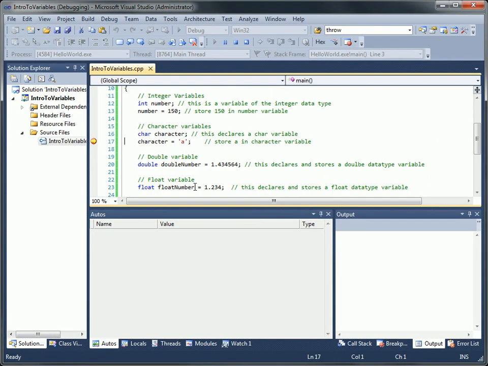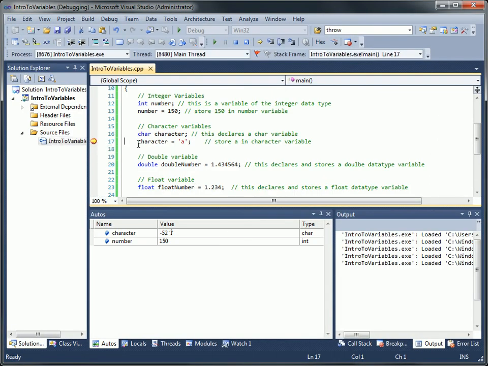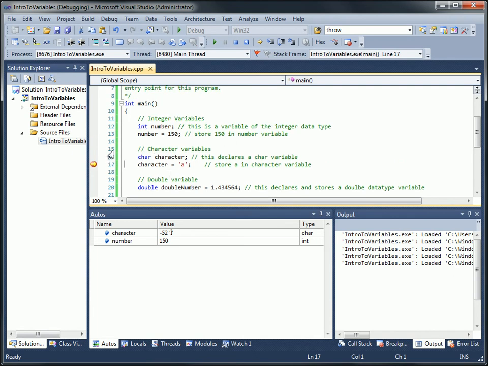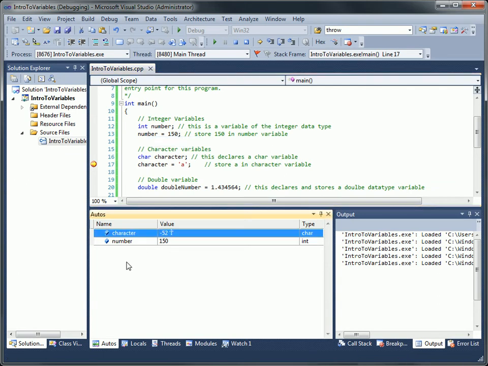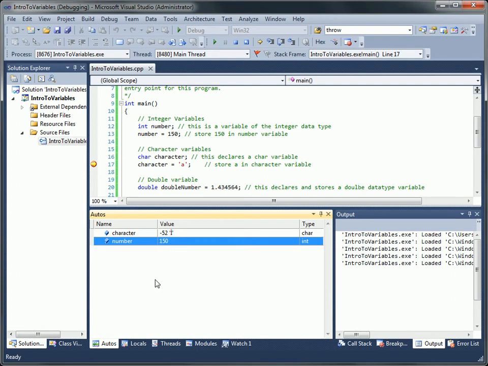If I hit F5, I've added this breakpoint on line 17, which means that anything before line 17 has already been executed, and I should be able to see the values stored in the different variables. So in this case, int number was declared on line 12, and then on line 13 number was assigned 150. If I roll over number, you can see it says number equals 150, and also down here in the Autos tab, you can see number equals 150.